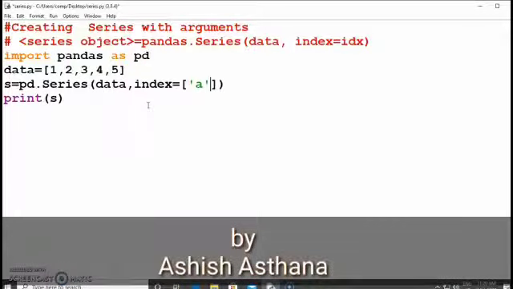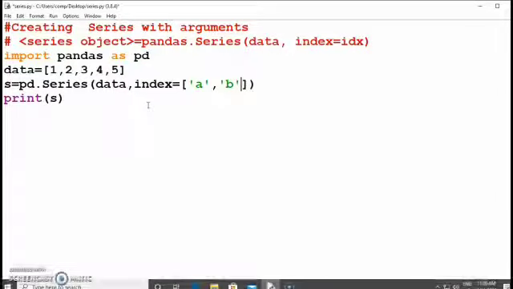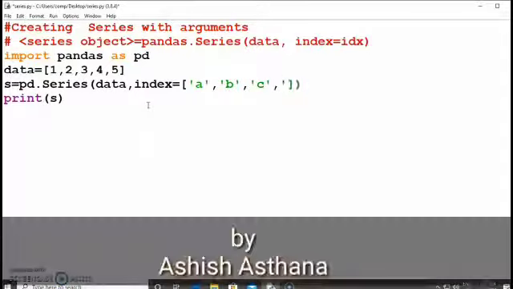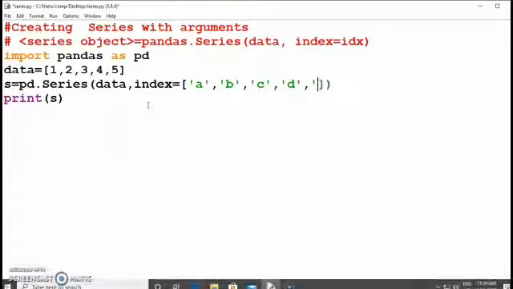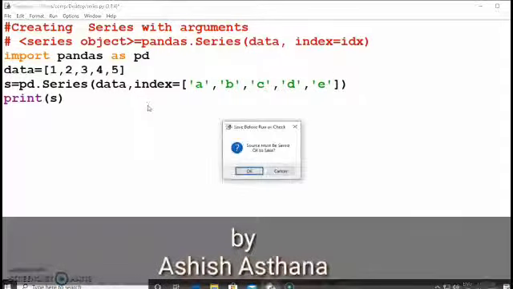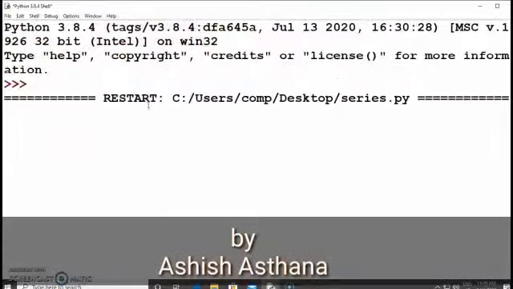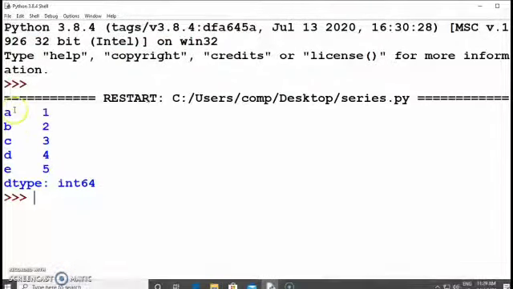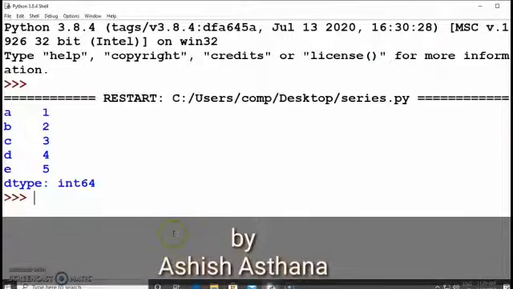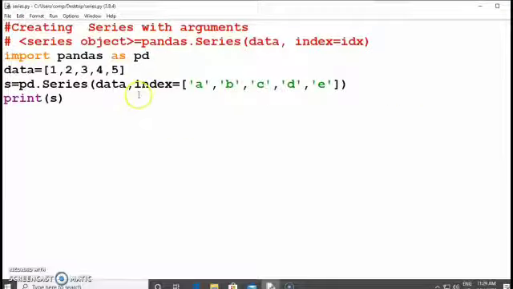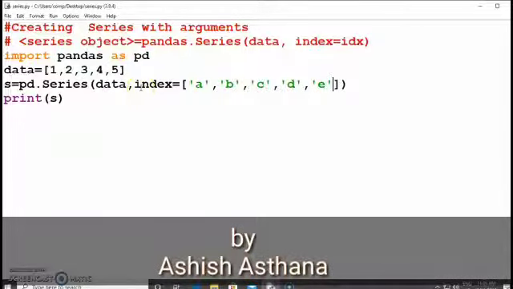Here I am assigning or changing the index labeling: A, B, C, D. There are 5 elements in the data variable, so I have to pass 5 characters for the index value. So here is my index A, B, C, D, E and the data. So these are my arguments. First is data, second is index.